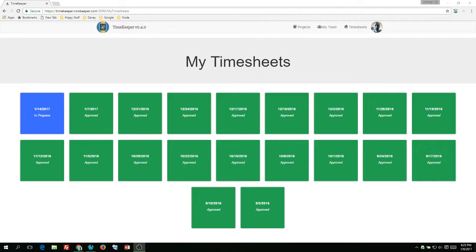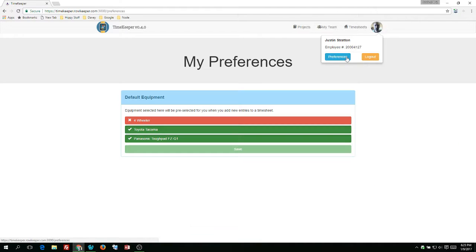So, as a general user, when I come into TimeKeeper, I want to first bring your attention to this new option up here in your profile. If I go into Preferences, I can see that I have 3 pieces of equipment associated with my user, and a Toyota Tacoma and a Panasonic ToughPad are automatically going to be defaulted as marked on when I go to log an activity.